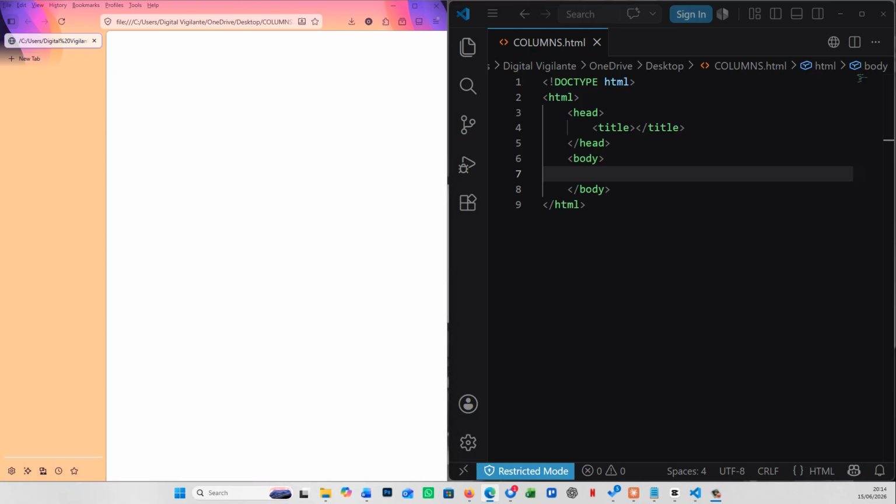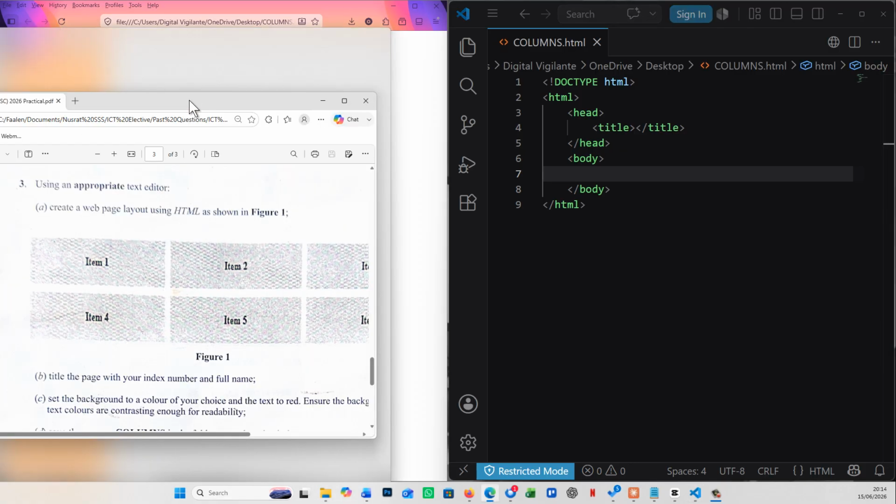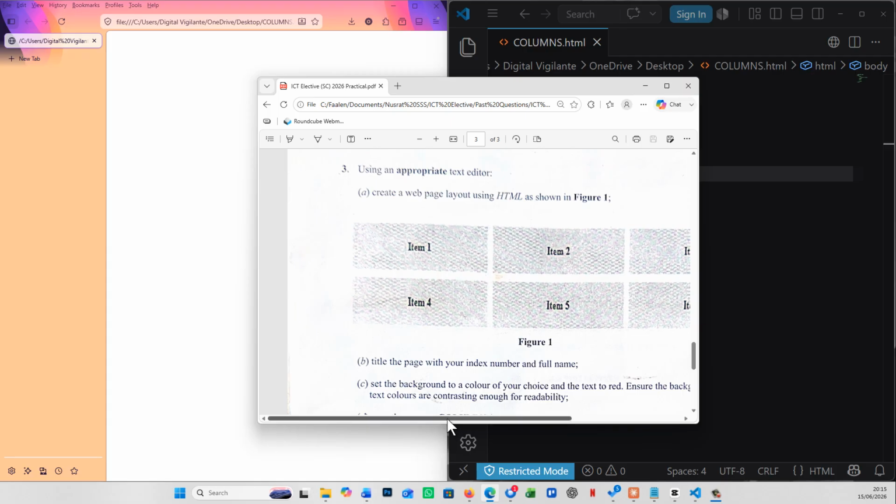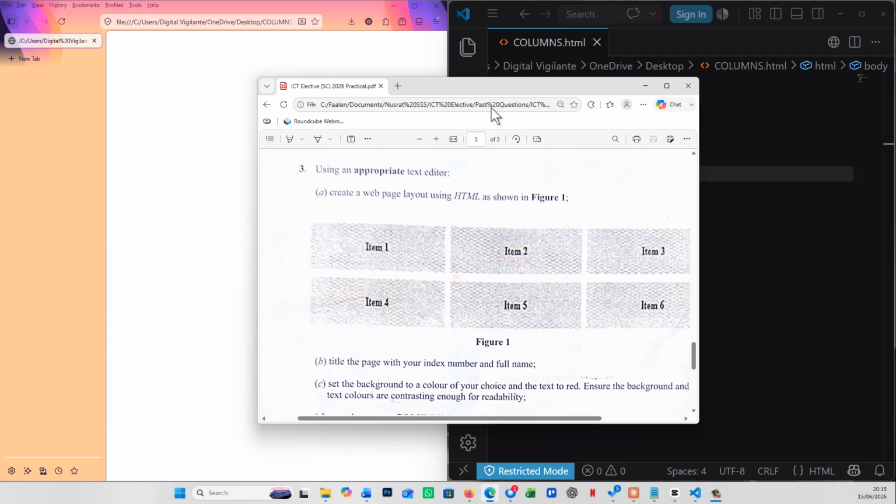First, as you can see on my screen, I've already created the HTML structure with the doctype declaration of HTML5, and I've opened and closed the html, the head, and also the title, and I have also created the opening tag and the closing tag of the body. Now I will come inside the body here to create these 3 columns and 2 rows.